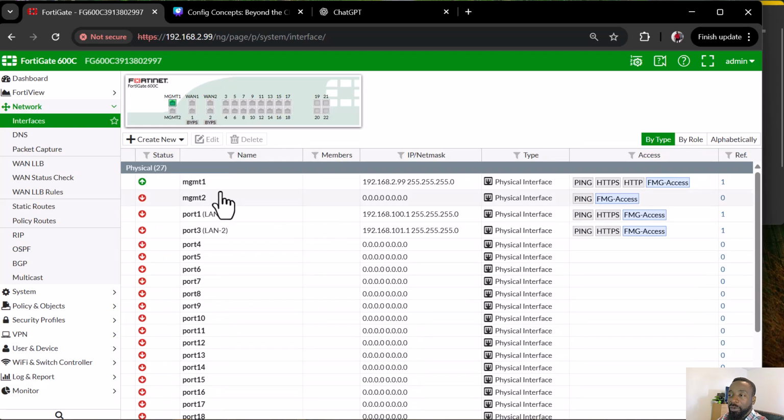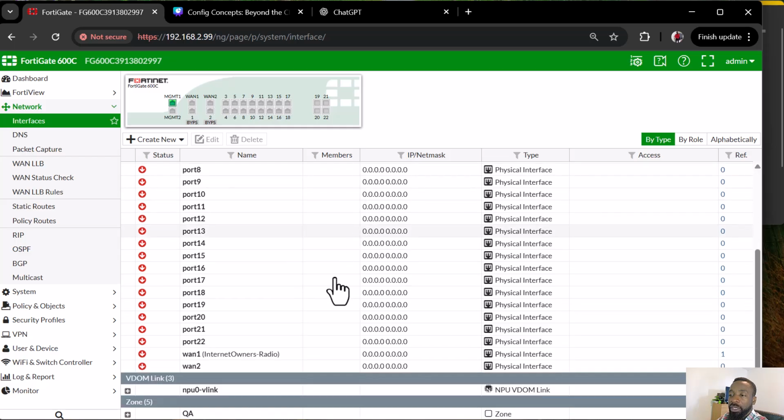So here I've configured the management port to enable me to log into the device and manage it. And then I've configured 2 LAN ports that we're going to be using in the video today. So one is 100.1 and the other one is 101.1, right? And then we have a WAN port as well that has been configured to a fictitious service provider called Internet Owners, and this is their radio connection to our company, right?